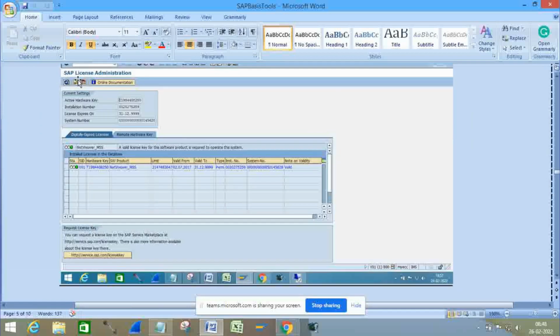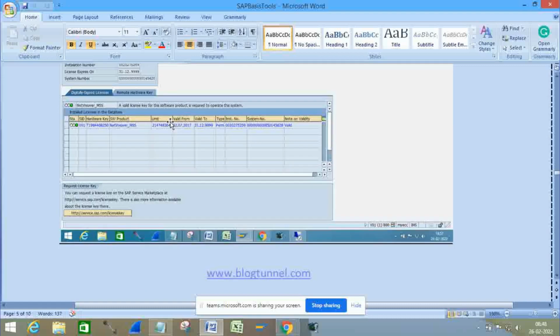This particular icon which you see here is used for installation of license. You can request the license key from this URL, service.sap.com/license-key. This is the SAP marketplace. Each customer has access to this, and they have been given a customer ID and a password. You need to log in there, download your SAP license key, and then install it.